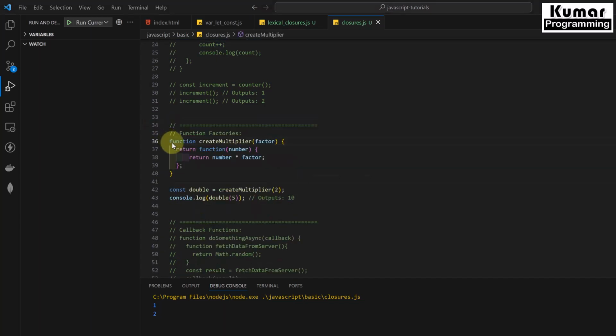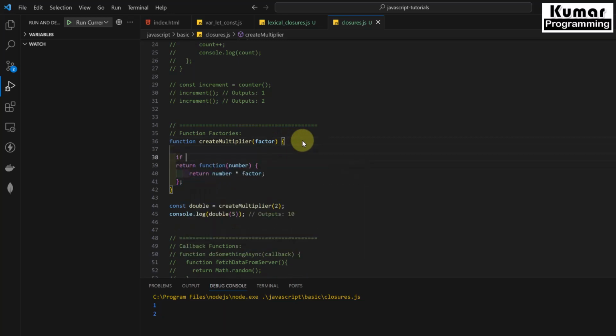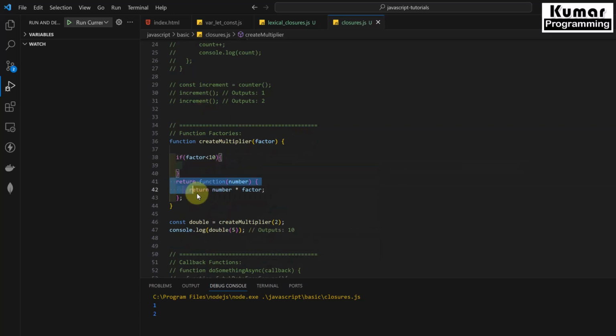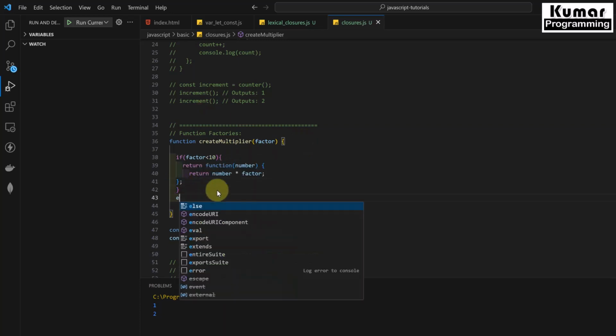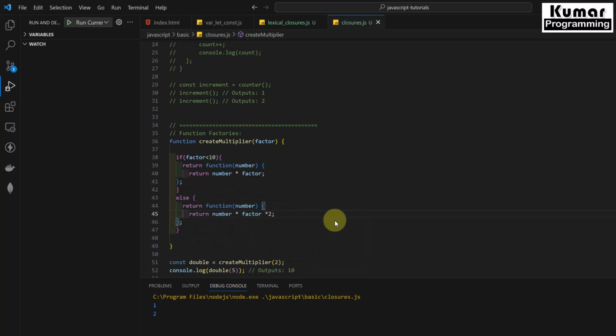Now here you can see I have created a function createMultiplier, and inside this function I'm passing a parameter factor, and I'm returning a function which returns the multiplication of number and factor. However, on the basis of this factor, we can create multiple functions from here, right? Now suppose that if factor is less than 10, then we return this function, else we return number times factor times 2, right? So on the basis of this parameter, we are returning the multiplier function from here.